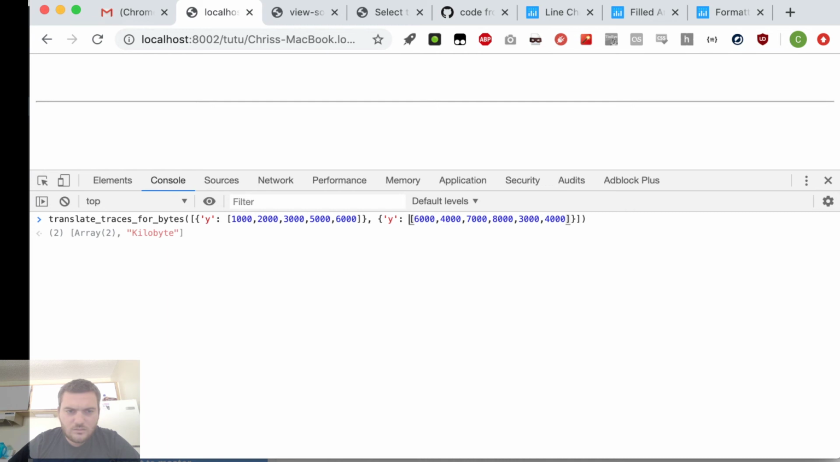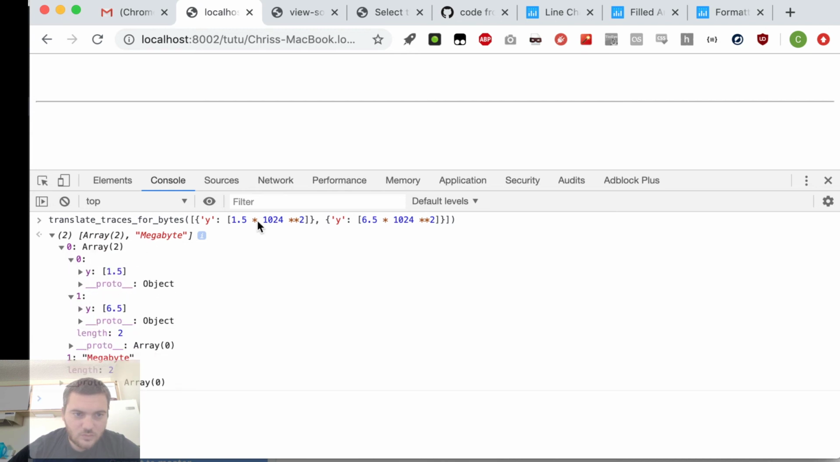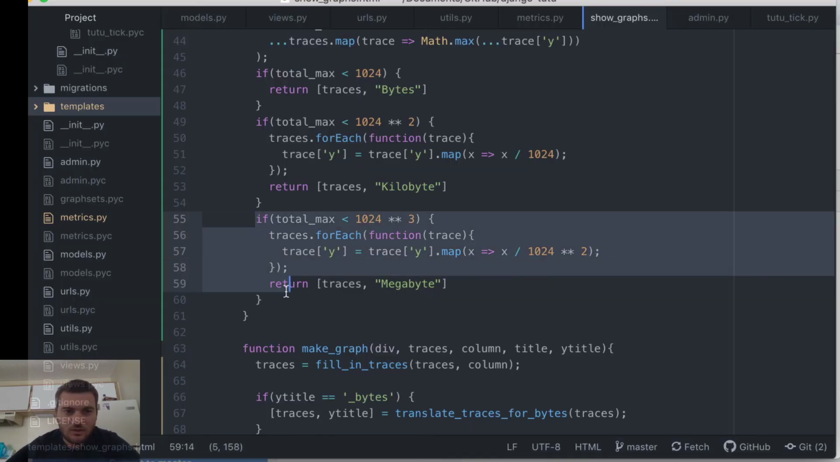And this time I'm just going to do 1.5 times 1024 squared and just delete the rest of these. And the same here, 6.5 times 1024 squared. So now we got megabyte. Yeah, 1.5. So it divided it by a megabyte, and then it divided this one by a megabyte. So it's 6.5 megabytes. And so then we can copy for gigabytes.